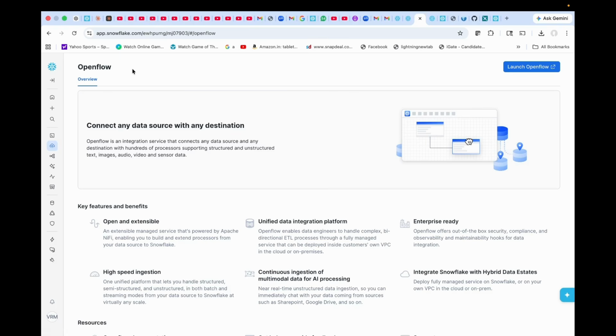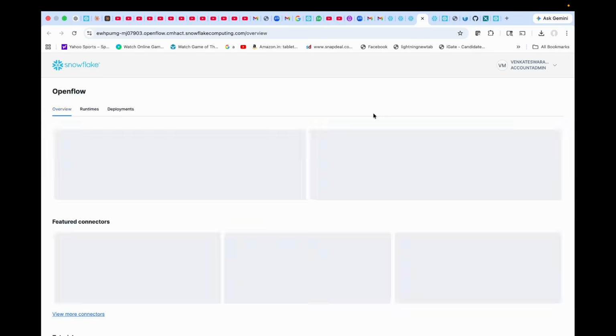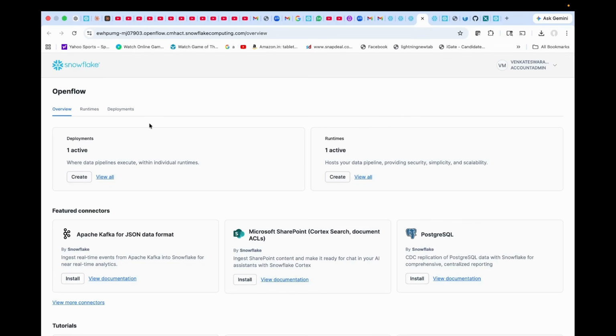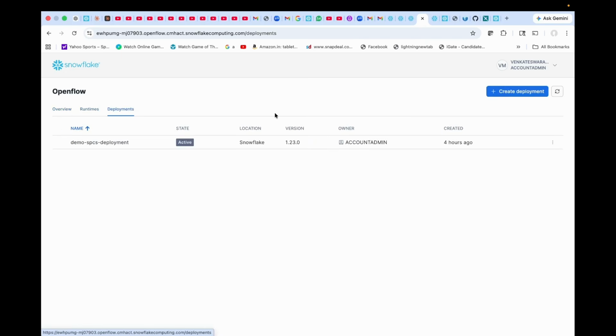Let us see how we can access Openflow. On the left hand side, under the ingestion section, there is Add data, Openflow, copy history and migrations. Let's click on Openflow. Once you click on Openflow, it opens up an Openflow page. When you click on launch Openflow, it is going to display the runtime and deployments.